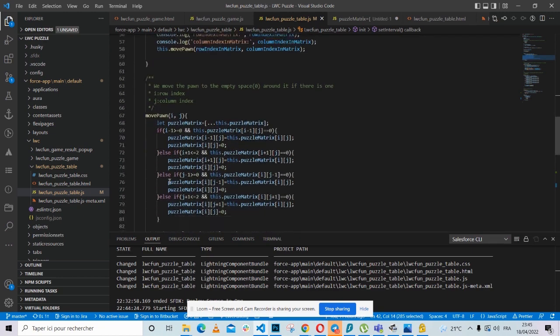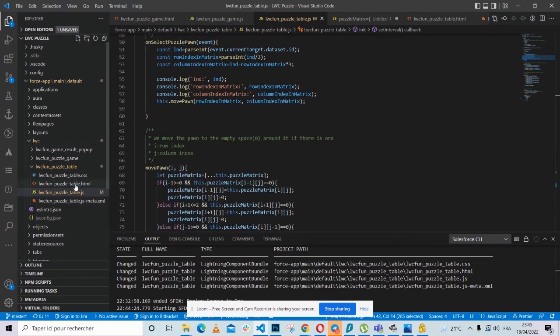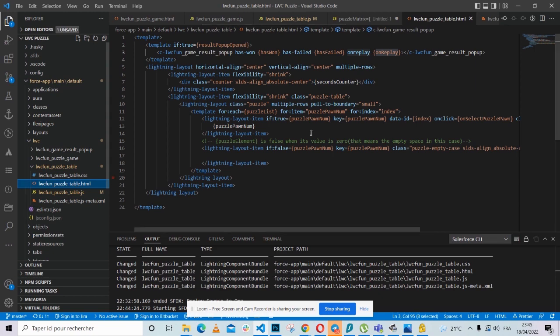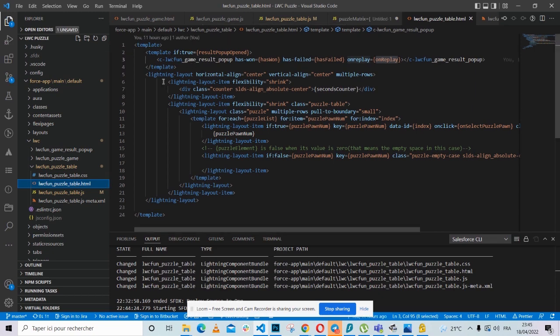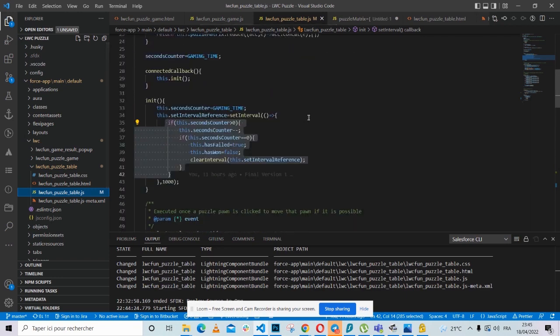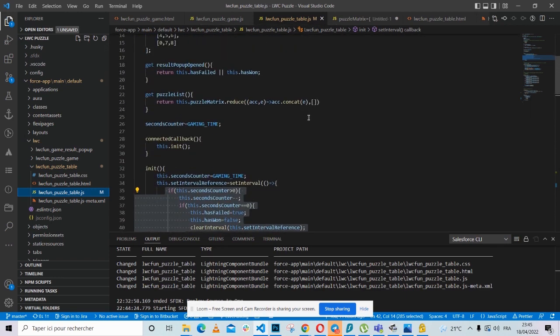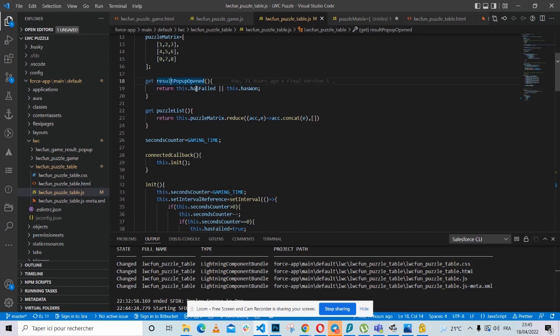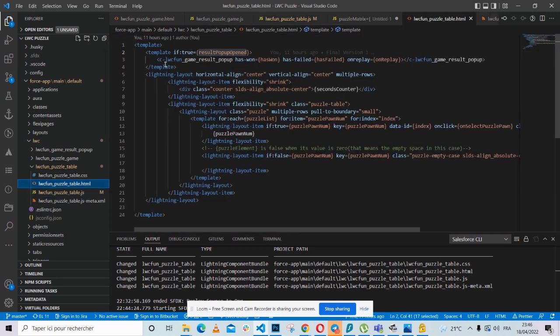Okay, so let's move into the HTML of that component. Here we are in the HTML. We have the first section, where the result pop-up is set to true. The result pop-up is open if we have failed or if we have won. So once it is true, we call the LWC component that displays the pop-up. We'll get into that later.